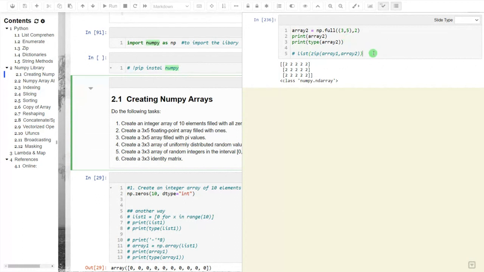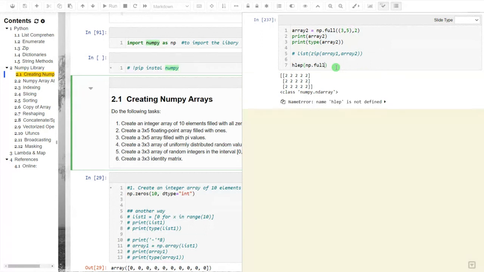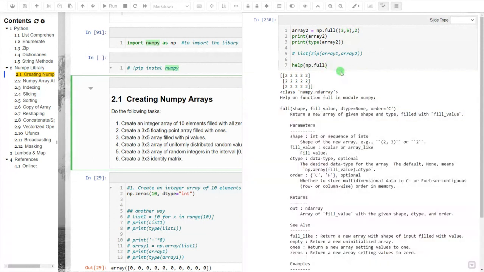Okay, yeah. Now, see, there are so many methods. But here I never use pi. I will use pi in a minute. I'm just using 2. Okay. But whenever you want to know more about any method, always go to the help and see.